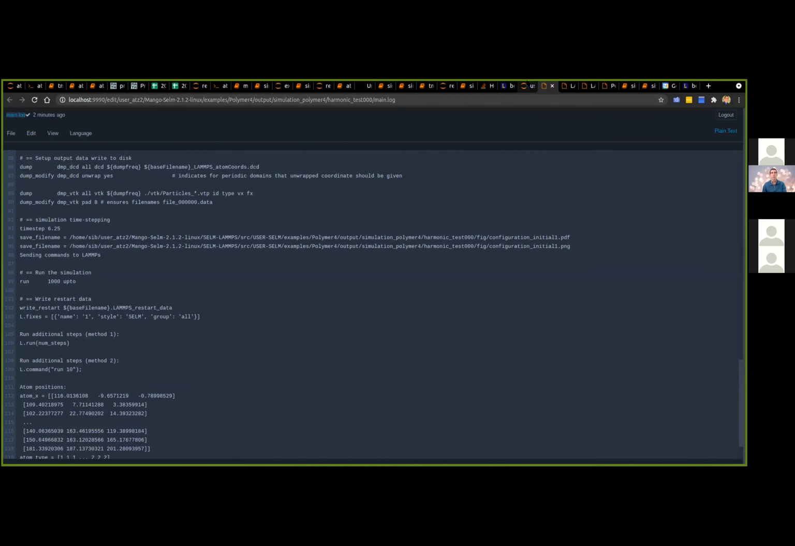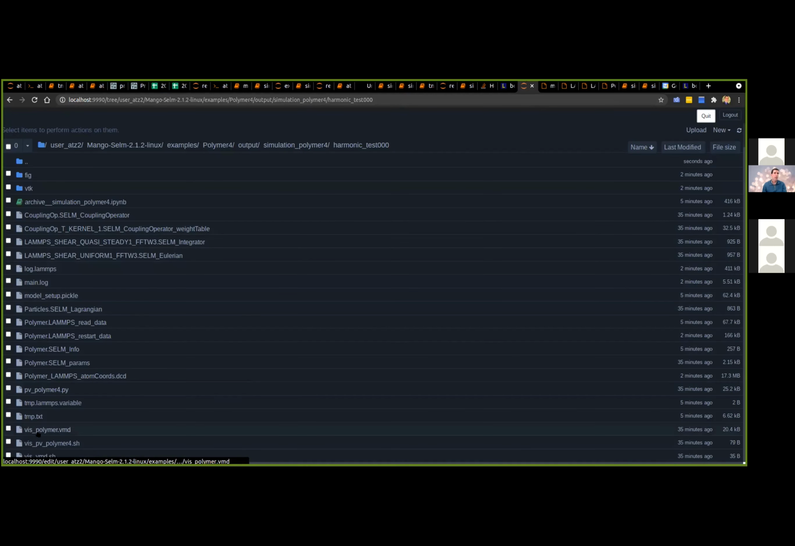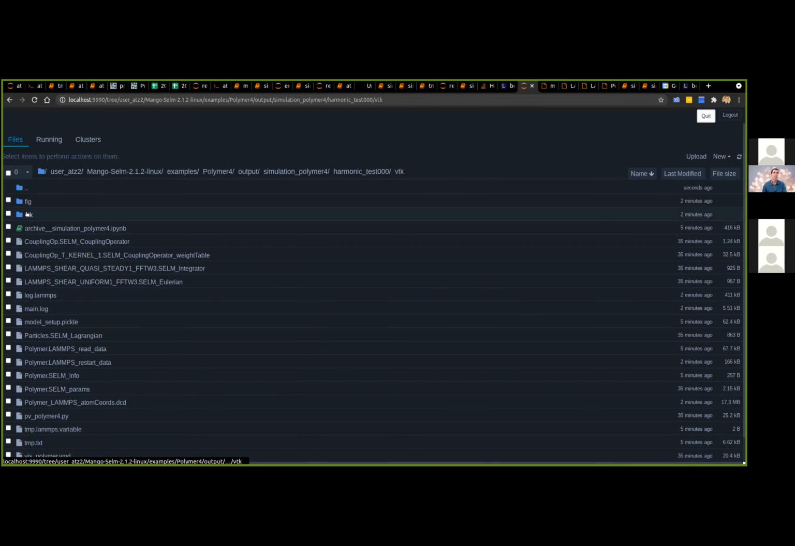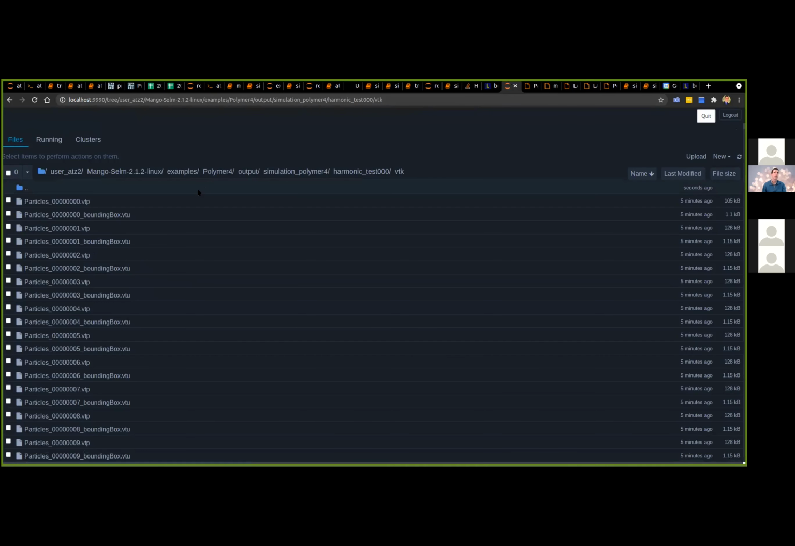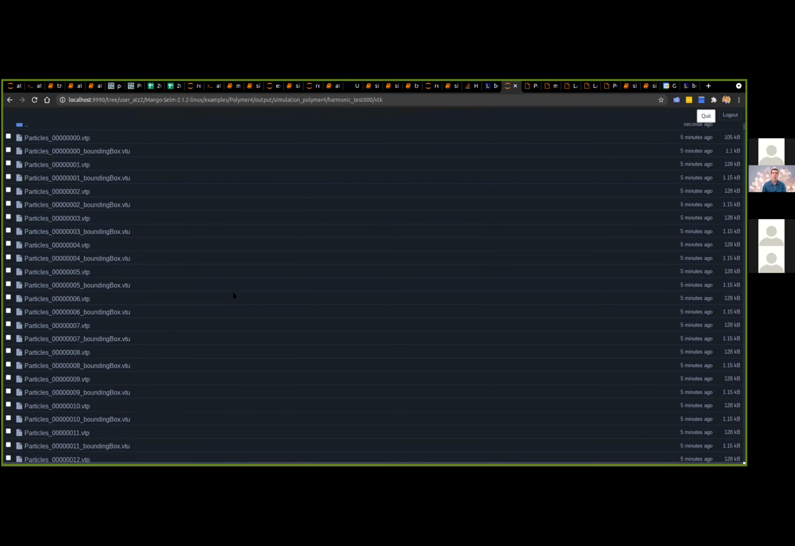Let's see what else would be of interest here. The actual configurations are going to be in this VTK directory here. Oops, this is going to be a pretty big directory, so I think that's why it paused on me. Here you go. These are all the snapshots of the bounding box and the configuration of the particles.